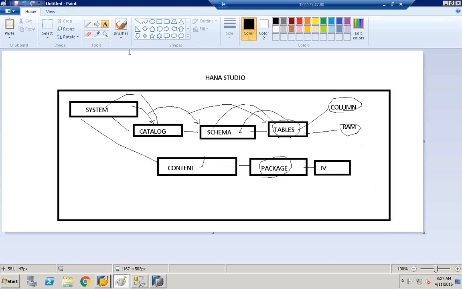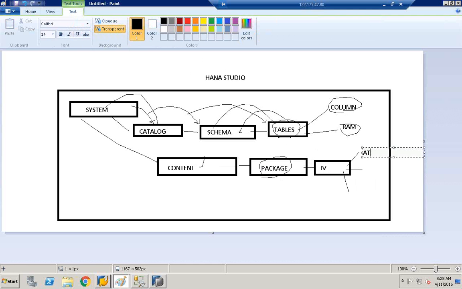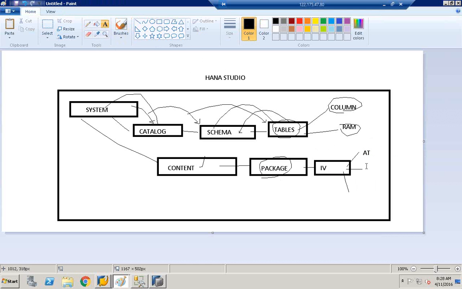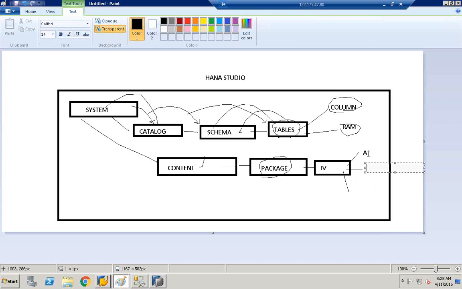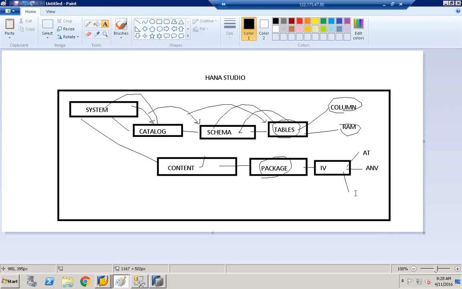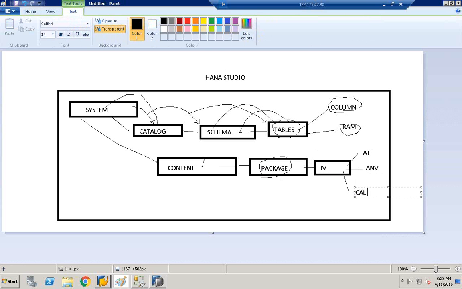These information views are of three types. The first one is an attribute view. The second one is an analytic view. And the third one is a calculation view.